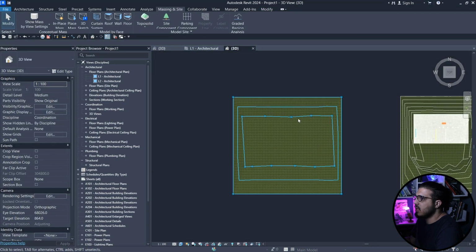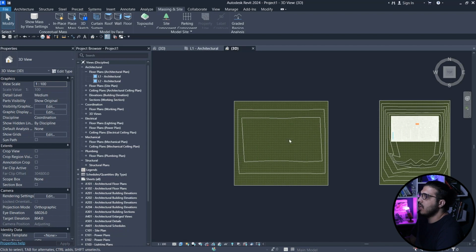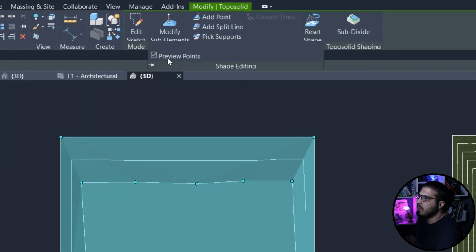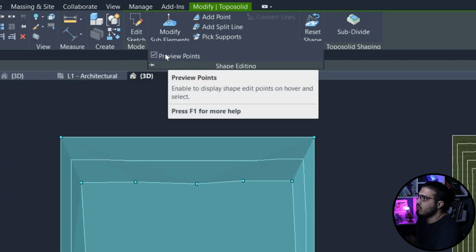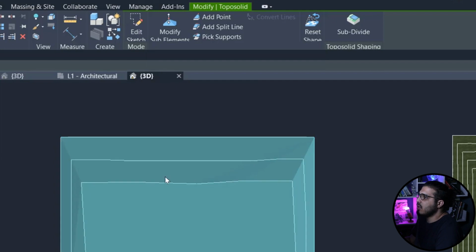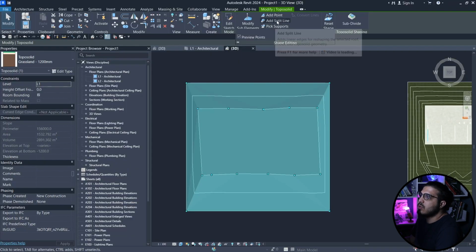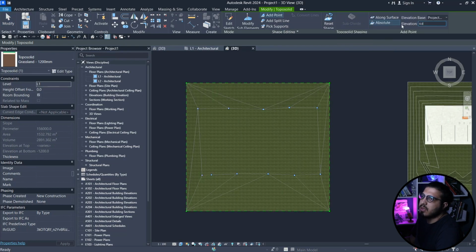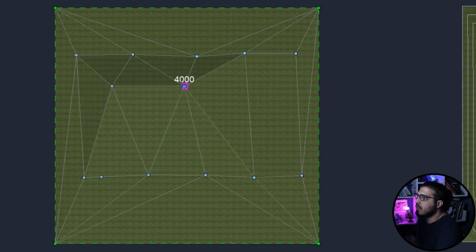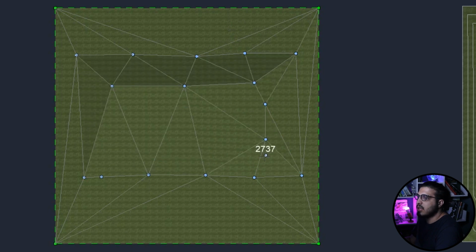If you want to see the points more precisely and better, you can select this and in here go to the shape editing and make sure to check the preview points. If you don't have this checked on, you can't see the points in here, and it's a little bit annoying. Now let's go to add points again, and let's put it on maybe 4000. And now let's create some other ones in here.